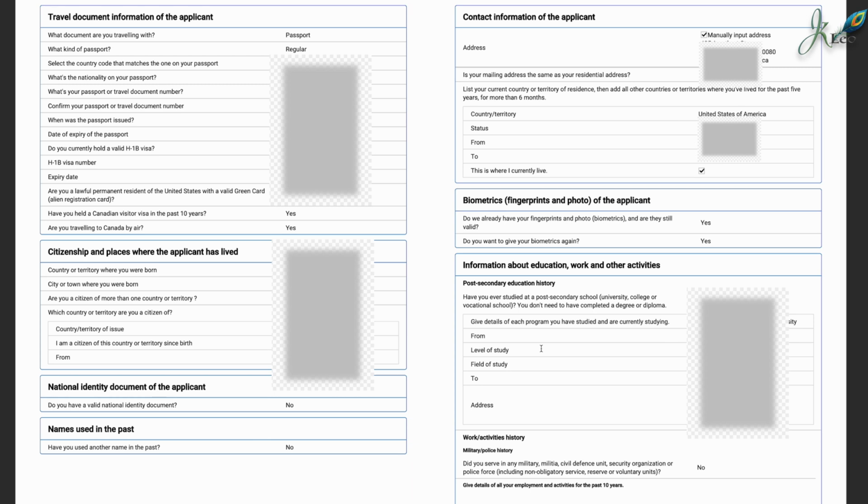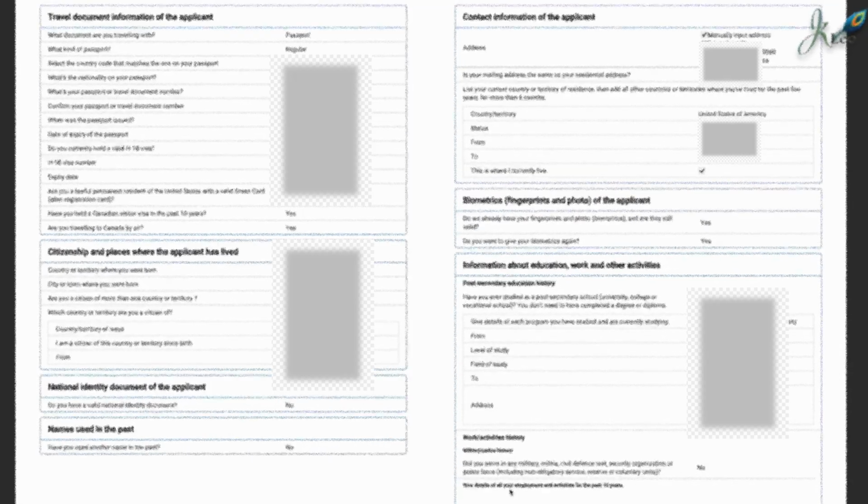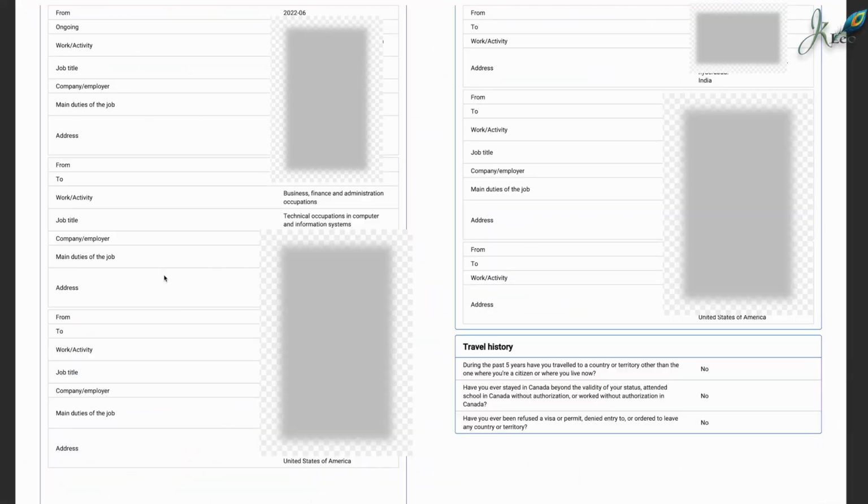It's not encouraged to give those details, because you just have to mention your complete-focus educational details. In my case, I did my masters, so I put my masters here. I tried putting the second masters, but it didn't let me go through the application, so I removed it because I was working at that time. Make sure you mention only your full-time master's period here. And in the work activities history down here, if you have worked in the military or police, you can select yes or no. Then let's go to the next place.